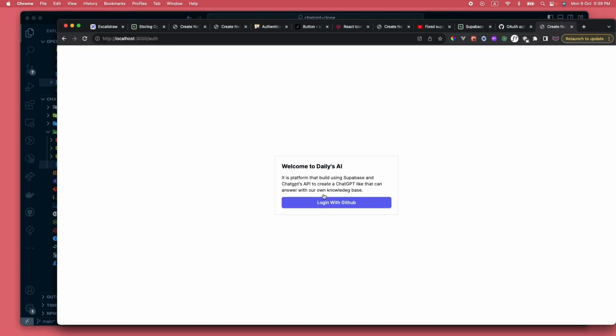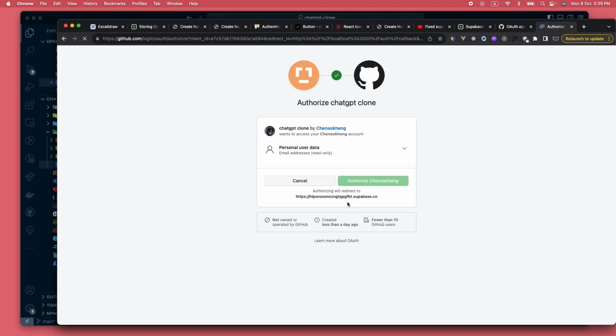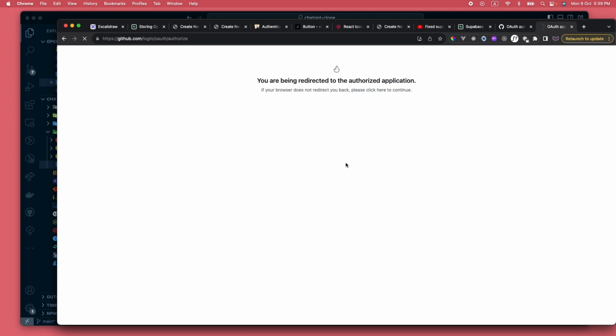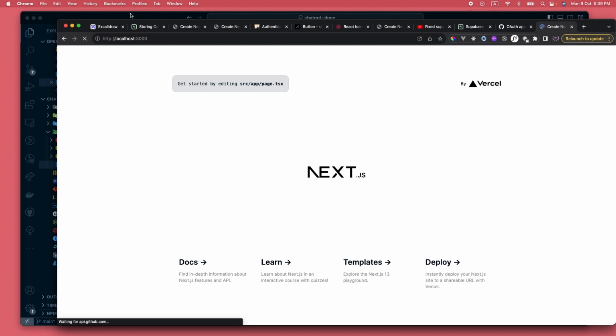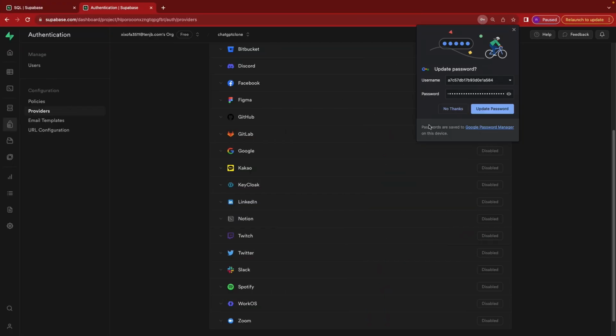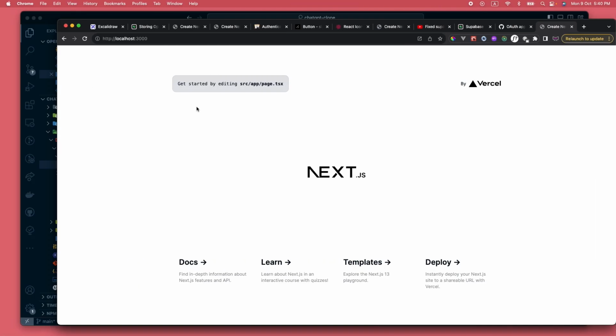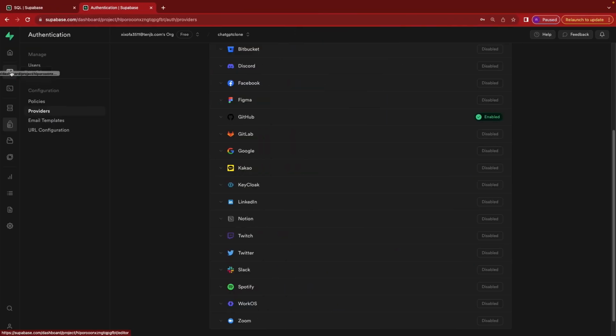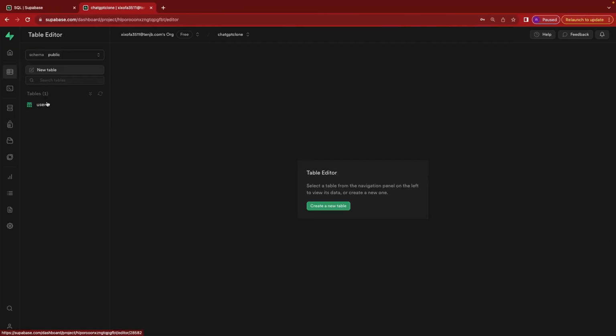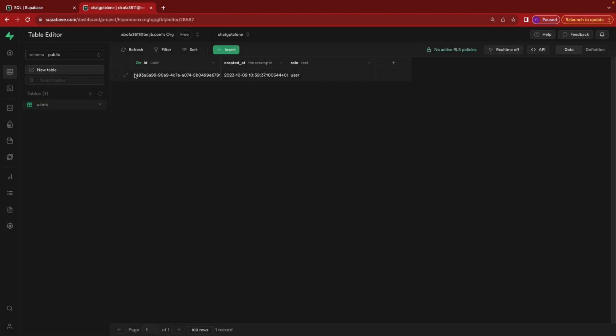If everything goes smoothly, when I click on login with GitHub, it will do the OAuth for me and also auto import the record inside our database. So click on authorize, and it should return me back to the home page. We also need to check if it actually created our record. Let's go inside our table and check our user. As you can see, we have this user ID, created at, and the default role as well. All right, that's pretty much it.